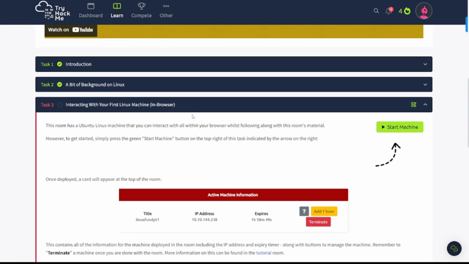Interacting with your first Linux machine in browser. This room has an Ubuntu Linux machine that you can interact with all within your browser whilst following along with this room's material. However, to get started, simply press the green start button on top right of this task indicated by the arrow on the right. So let's go ahead and press that here.